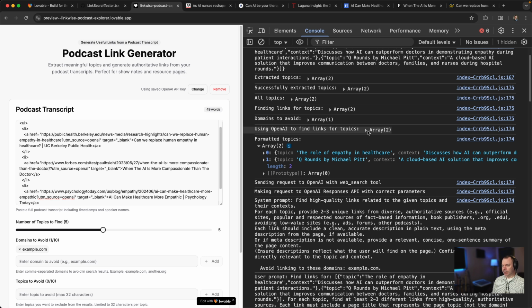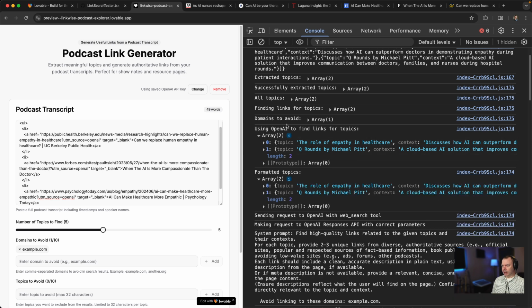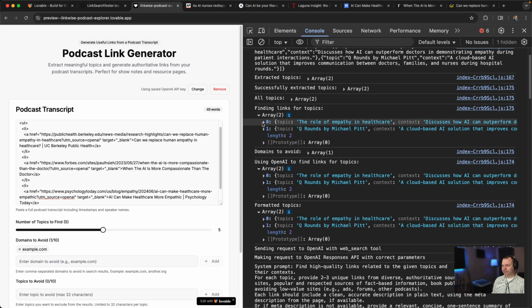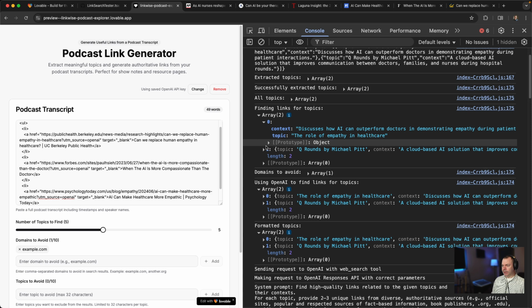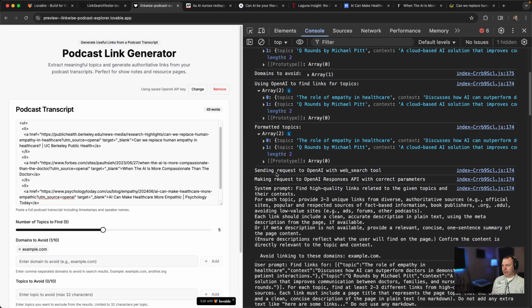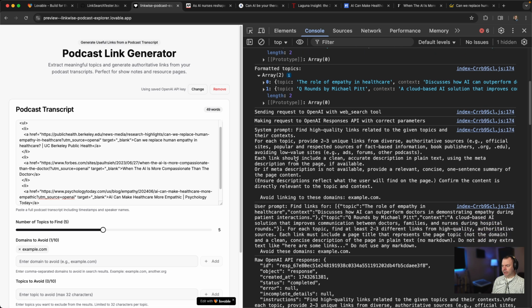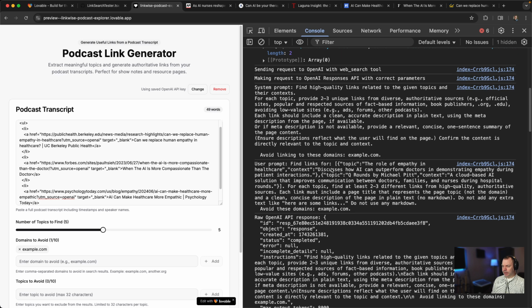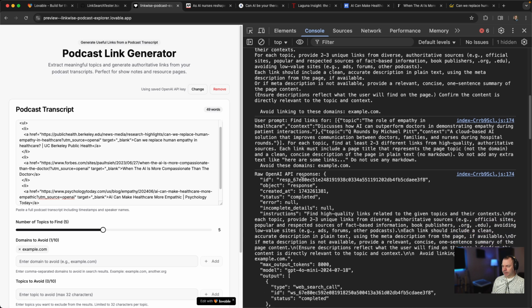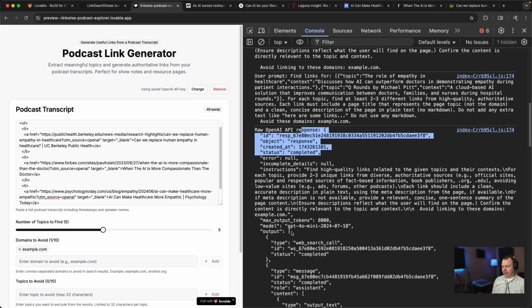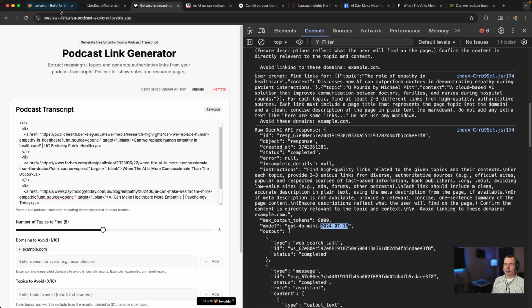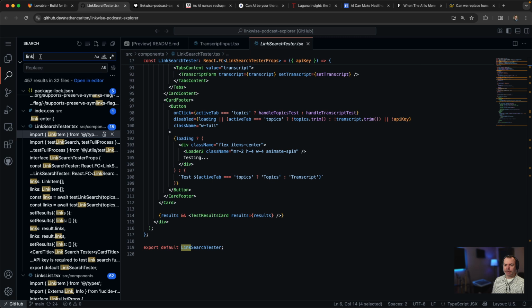Using to find array, finding all topics, extracted topics, finding links for topics, context topic, formatted topics, sending request to web search tool, making request, system prompt. Find these. Okay, here's the response. Let me see if I specify this model in the code now, because that should not be specified.